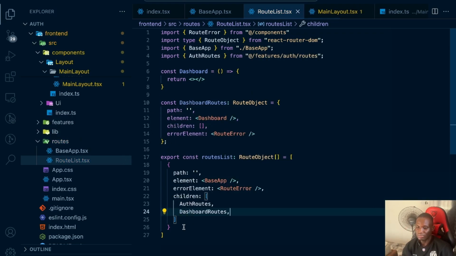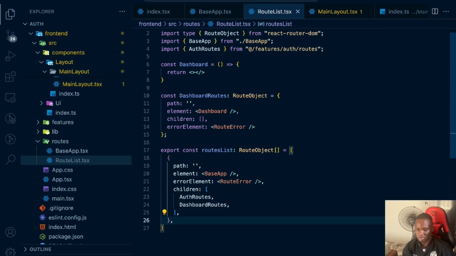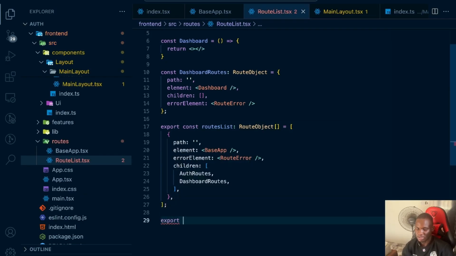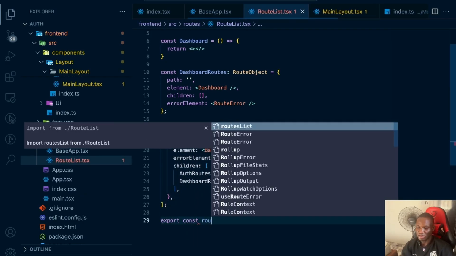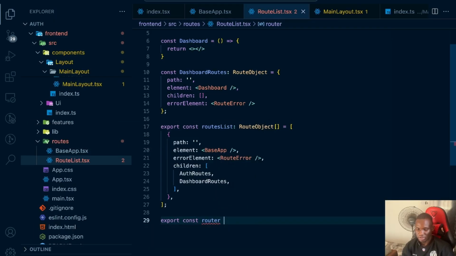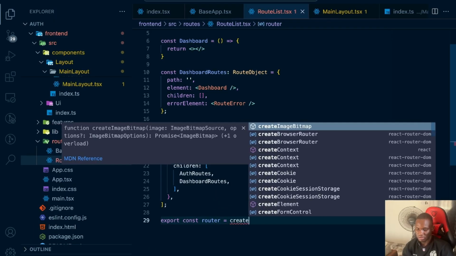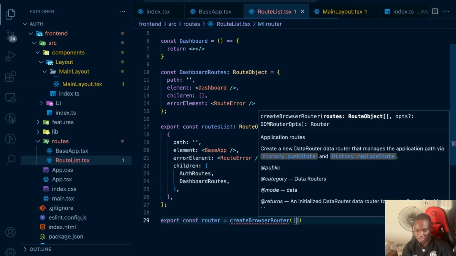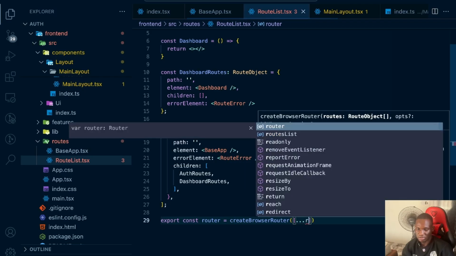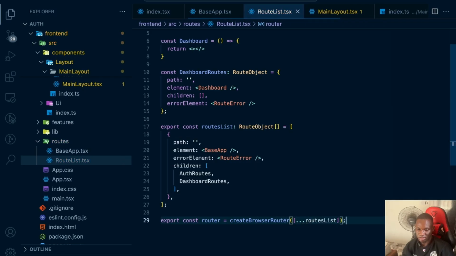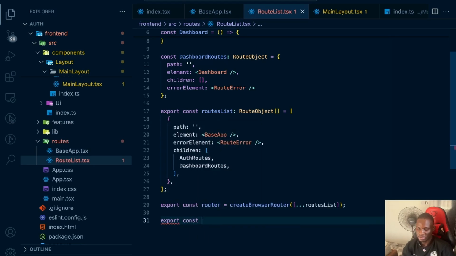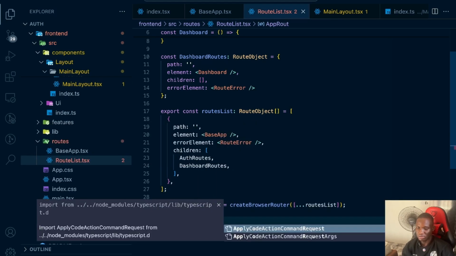Okay, and basically this is all we need to do. Let's go ahead and close all this. We can export that as constant router equal to create browser router, and right here we just spread this route list that we created. Okay, and we can export constant app route router.